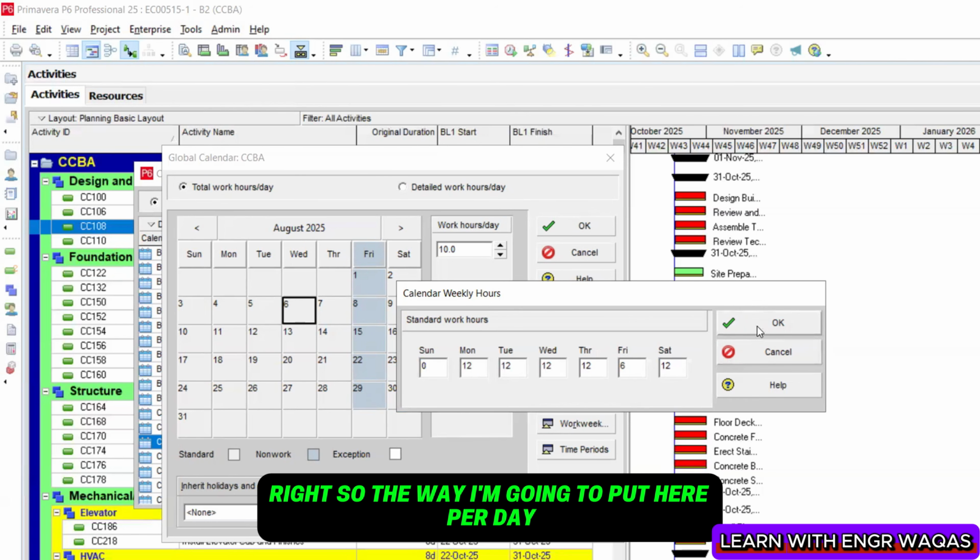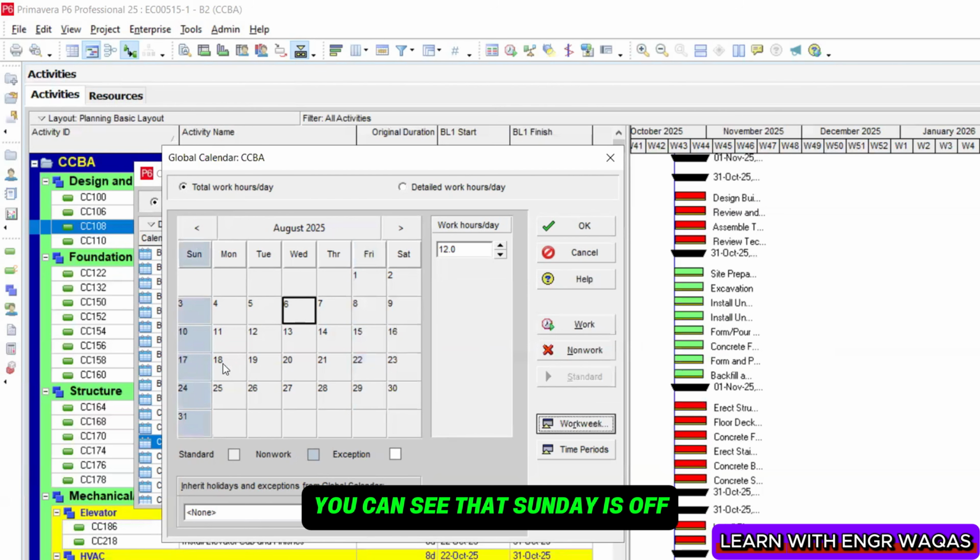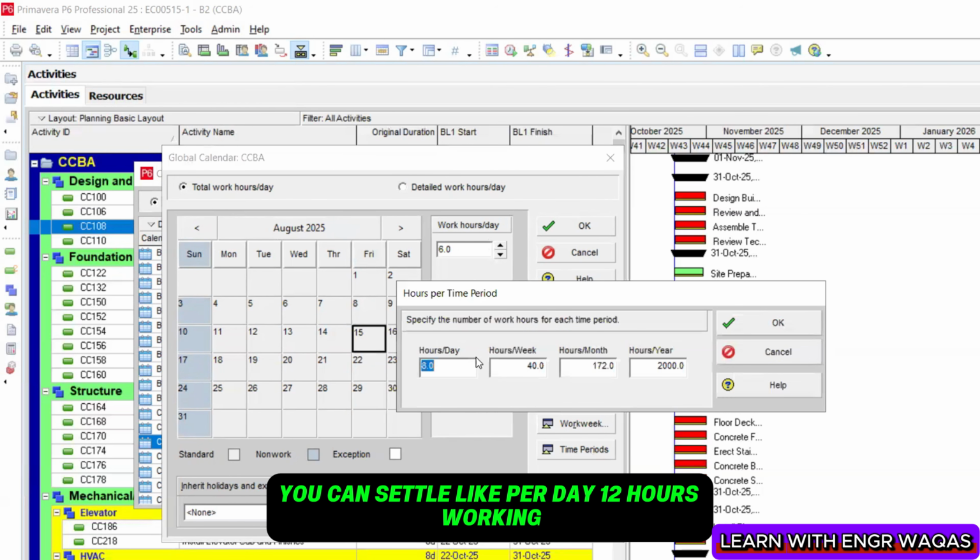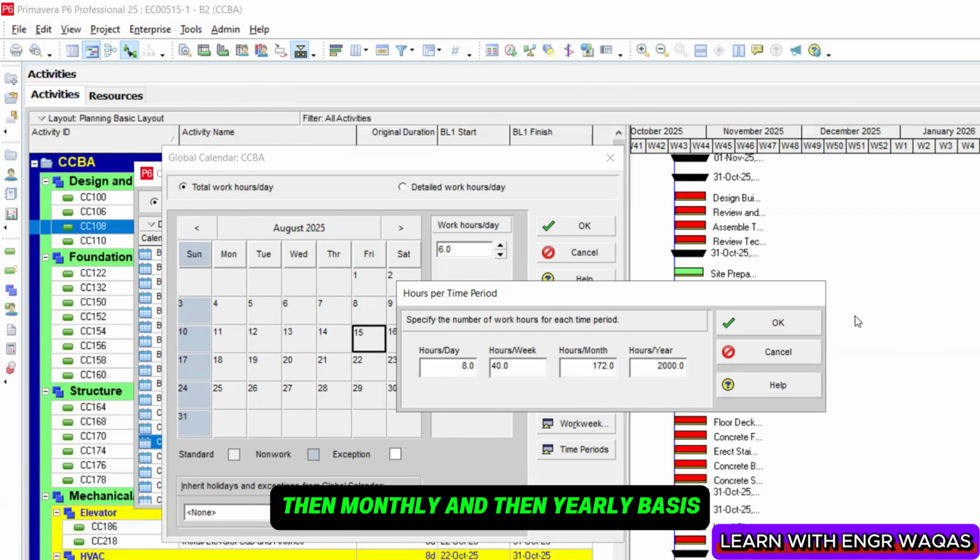So the way I'm going to put it here, per day, you can see that Sunday is off, every other day is 12 hours, and Friday is 6 hours. Time periods you can settle, like per day 12 hours working, then multiply with per day, per week number of days, then monthly, and then yearly basis.